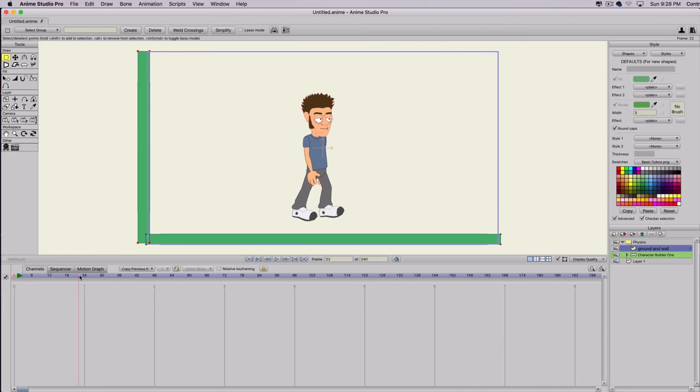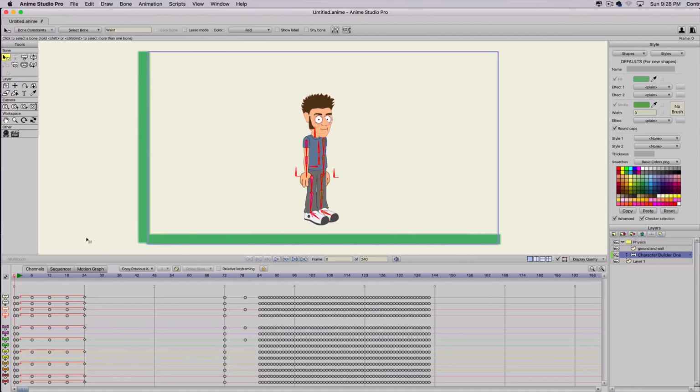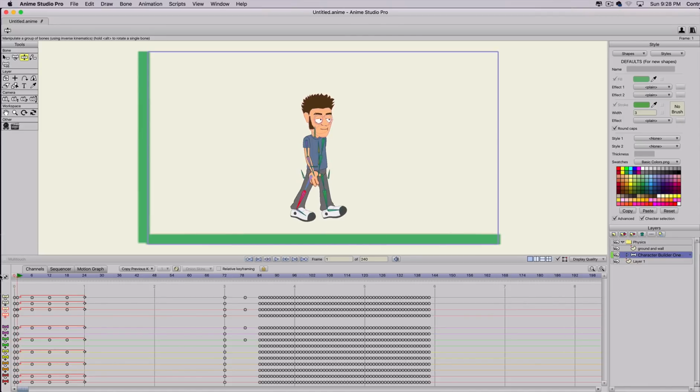which brings another point to what I need to talk about, and that is bone constraints. So right now, if I go to frame 0 and click on the character and hit Z, my character's limbs and everything, they don't have any constraints. They can spin all the way around. And we want to kind of lock them in place so they don't spin all the way around.